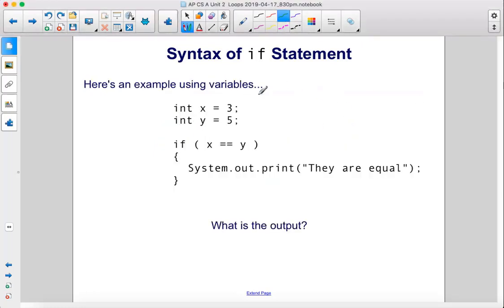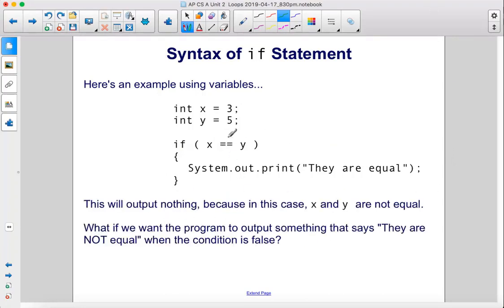Here's an example using variables. int x = 3, int y = 5. If x equals y, which it doesn't, therefore this is false, and the computer is just going to jump past the code in the curly braces without looking at it at all. So there is no output here. This will output nothing because in this case, x and y are not equal.